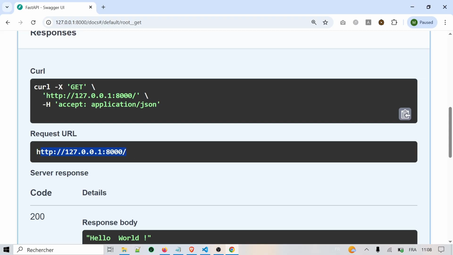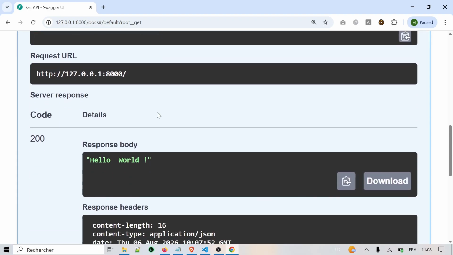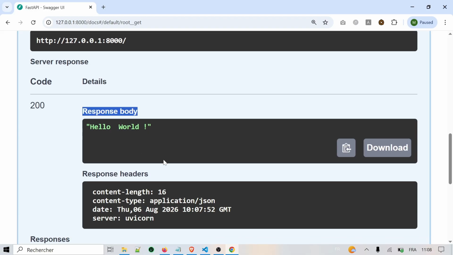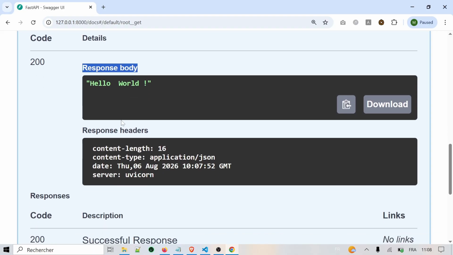First, we have the request information, such as the request URL and the equivalent curl command that we can run in a terminal or command prompt. Then we have the response details, including the HTTP status code. In this case, it's 200 OK, which means the request was successful. We can also see the response body, which contains hello world, and the response headers, which provide additional information about the response, such as the content type. Notice that the content type is application/json.